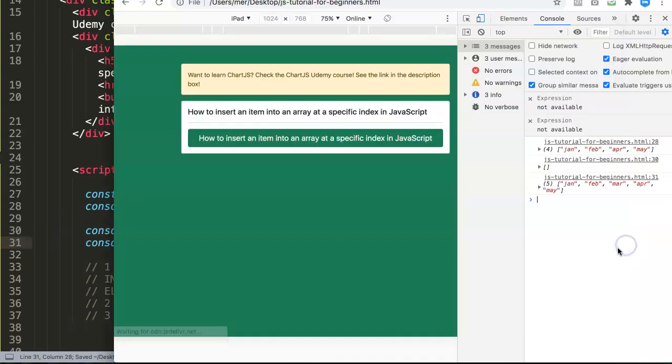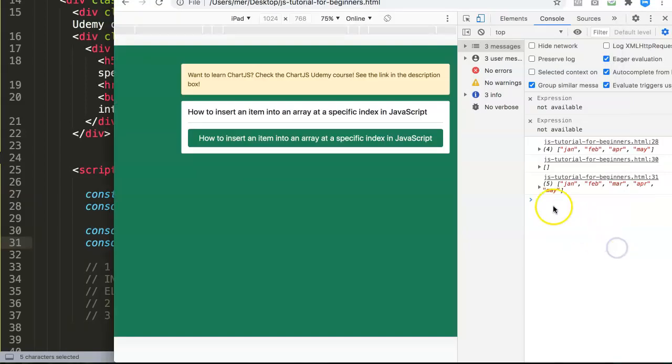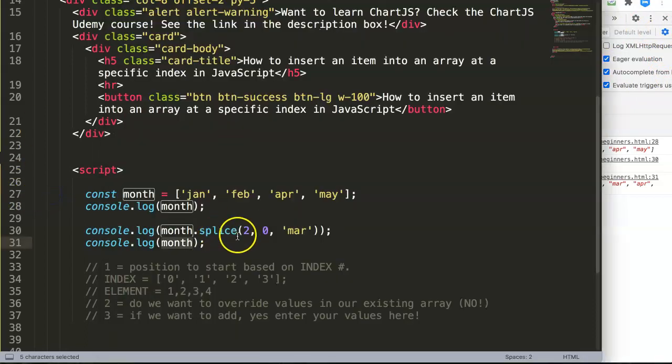Save this and refresh. And as you can see now, we had here first the old console log, which has no March. Now we splice it up with March. So we inserted March here and moved April to the right. And now in our new array of months in the console log, you can see here January, February, March, April, and May. And this is basically how you use splice to insert an item into an array at a specific index in JavaScript. And you can adjust this, you can move this around to whatever you want, depending on the index numbers you are having here.